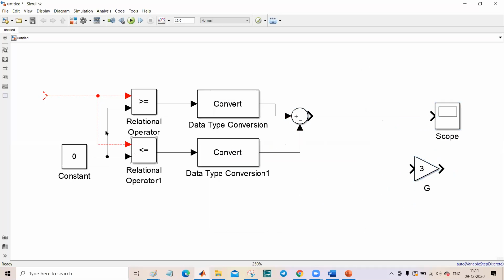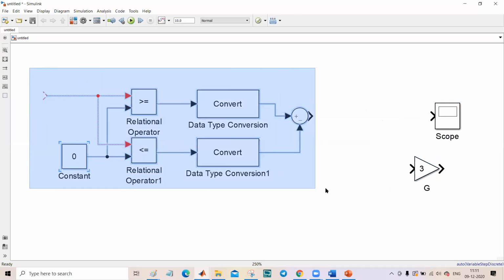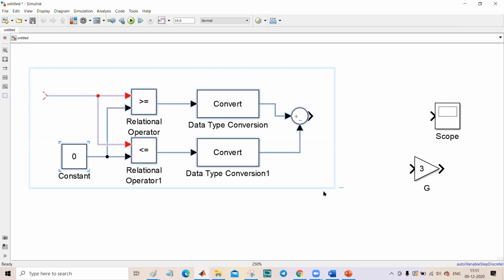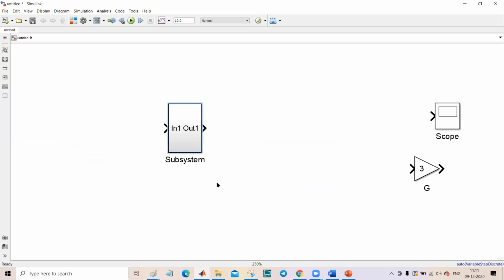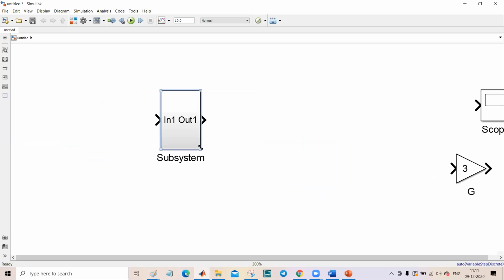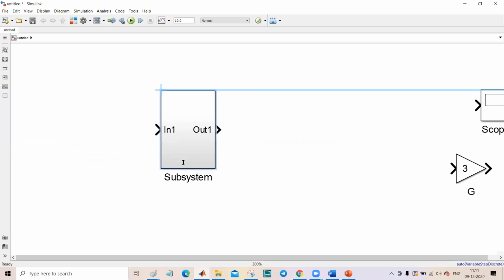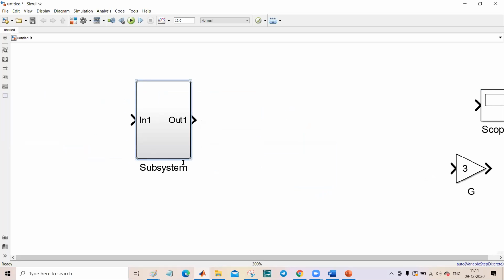now here select this entire part, select it up to here. Now to create a subsystem, give the command Control G on your keyboard, Control G, to create a subsystem. Now you can see we created a subsystem. So this name you can give here, bang control. You can give the name.